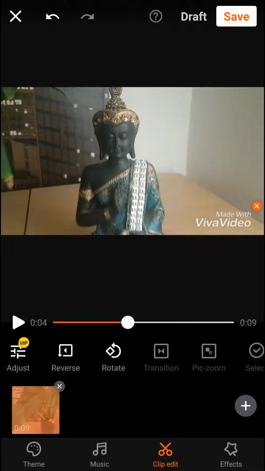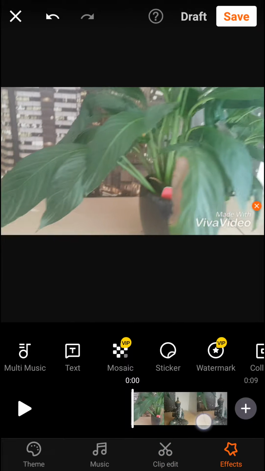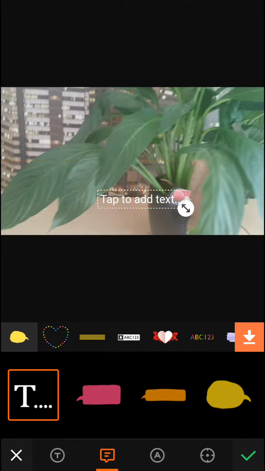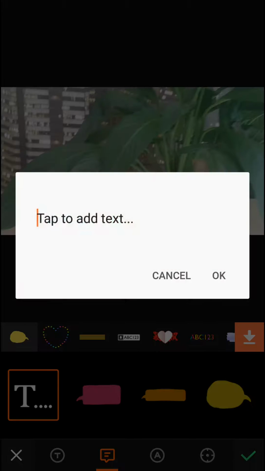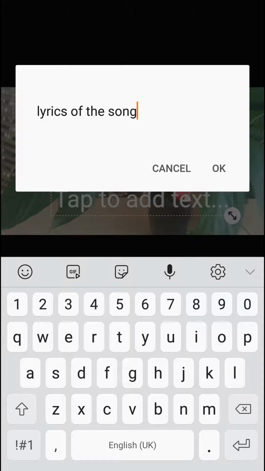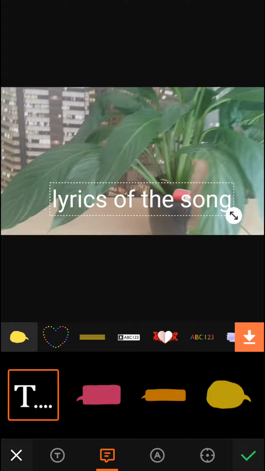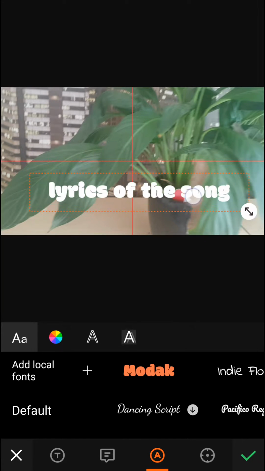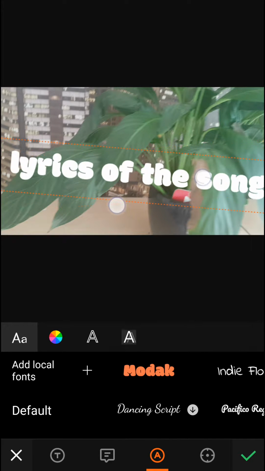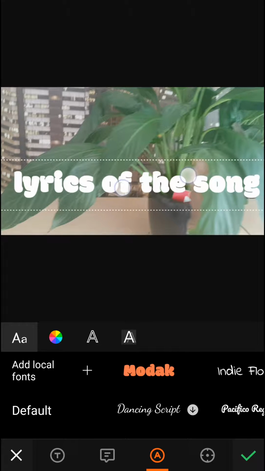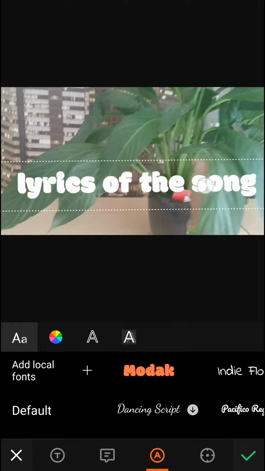Now what you want to do is go to the effects menu, then click on text. And right here, put it down below on your video and write the lyrics of the song. Okay, and when you have it, click here on this button and choose a different kind of, let's make it bigger, different font. And let's put it in the middle, like that. Now, okay, lyrics of the song.